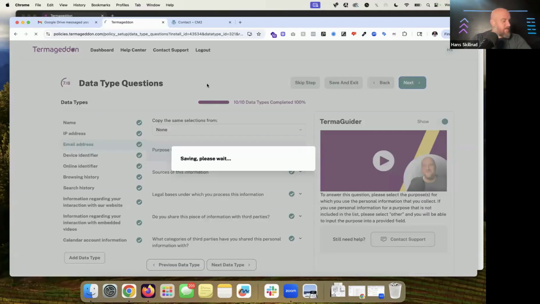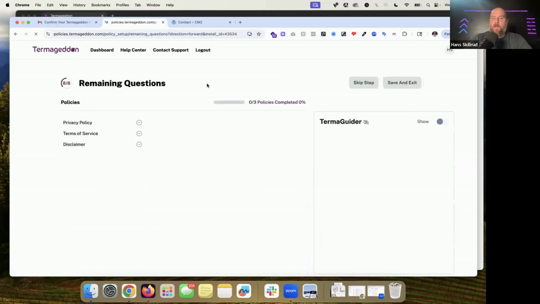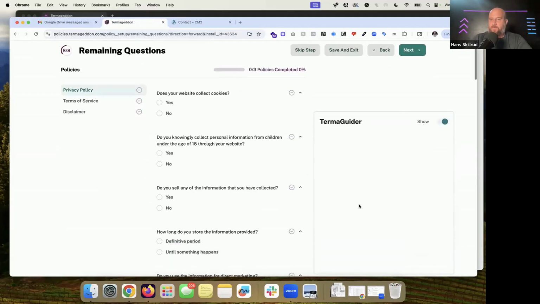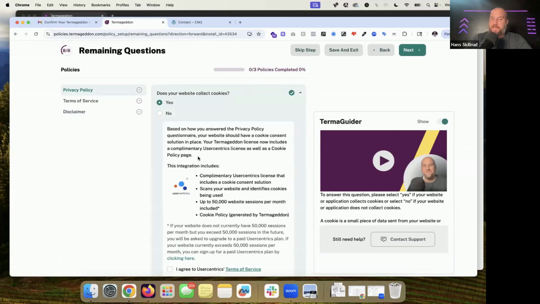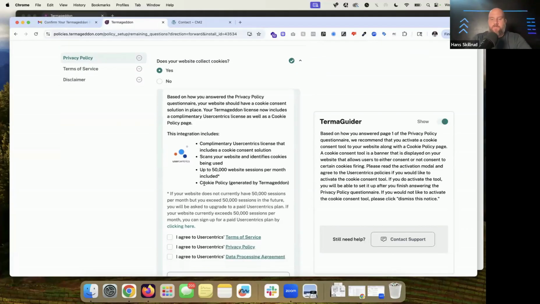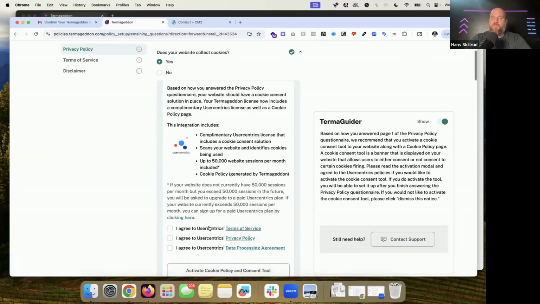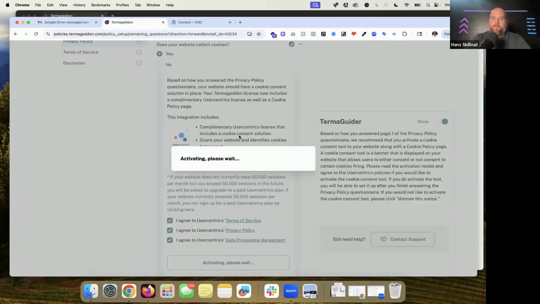Excellent. We're now in the final set of questions, which are the policy-specific questions. We're going to go a little bit faster through these because Termageddon's on the right-hand side for each one. The first one: do you collect and use cookies? Virtually all websites in this day and age use cookies. WordPress sites, Squarespace sites, Duda sites, Wix websites, they basically all use cookies. So the vast majority of customers answer yes to this question. And if you receive a notice saying you do need to activate a cookie policy and consent tool, go ahead and go through activating it.